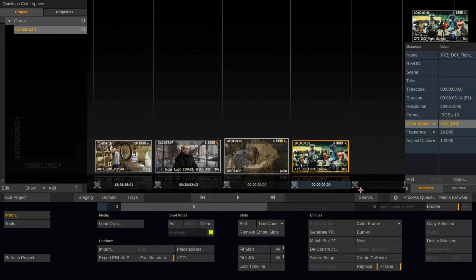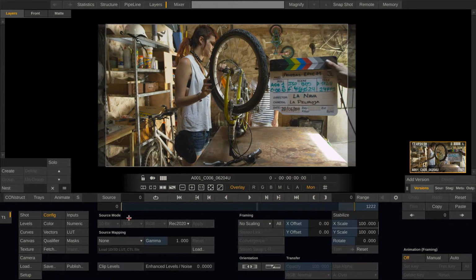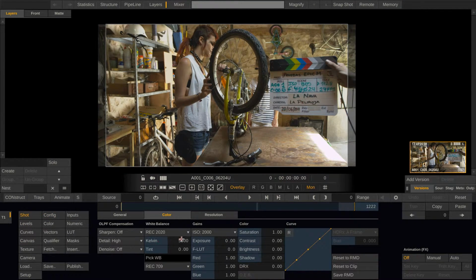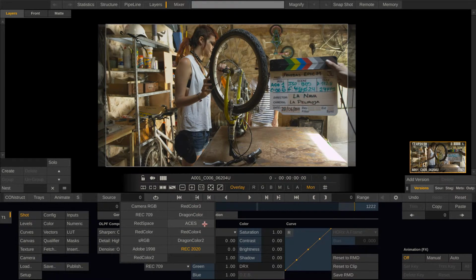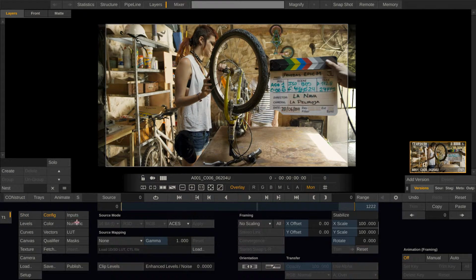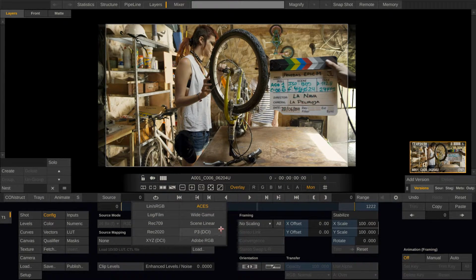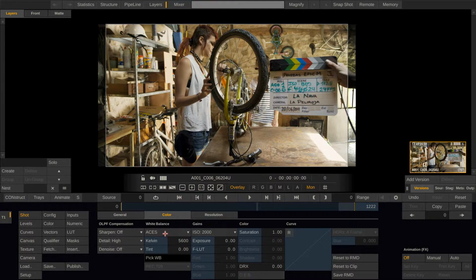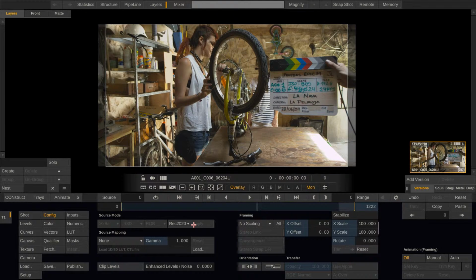So this is the first area where color spaces come into play, to tell Scratch what color space the actual source clip is in. Now when we look at this raw clip, we can see that it's debayered to Rec 2020. If we change this to debayer to ACES, so the image that comes out of the debayer is an ACES image, we can see that Scratch automatically flags the shot as ACES. We can change that at any time manually if we need to. So let's quickly flag this back to Rec 2020 and see Scratch flagging the shot correctly.